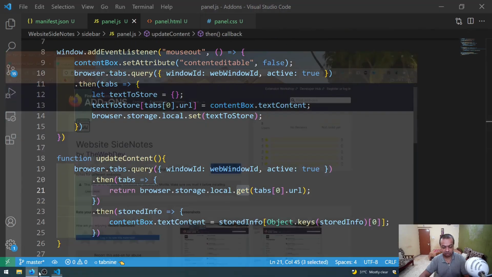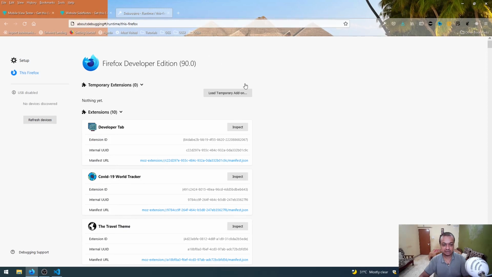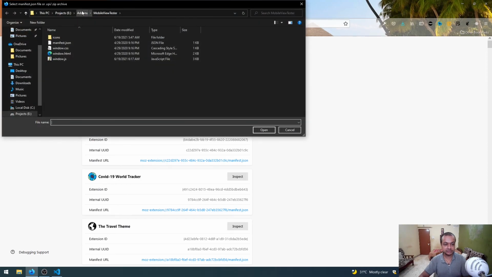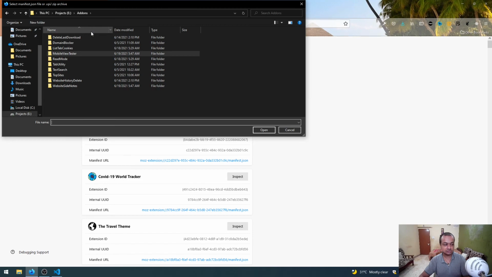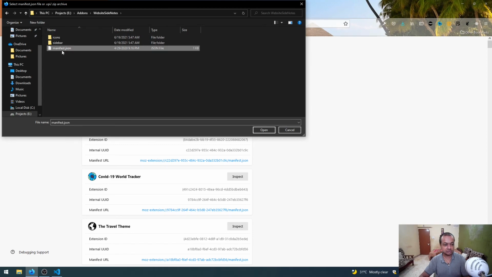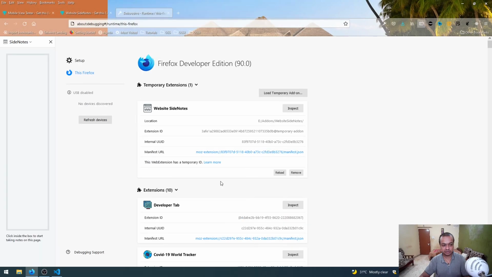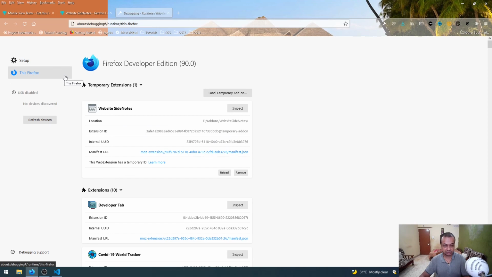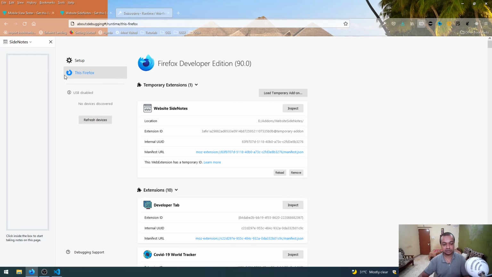Okay, so now let us come here, and we have not yet loaded it. Website side node. Open. So see, it is opened, and Control Shift Y, it will open. This is debugging. And I move out, it will become like this. Close it.